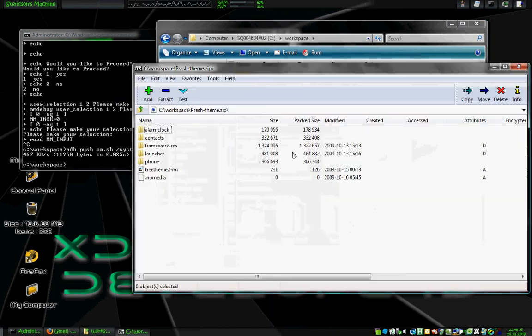I prefer that. The first thing you're going to see is that it looks strikingly similar to a regular update.zip in the framework folder. Inside of this zip, you're going to have the directory of the themable items. In this case, we have phone, launcher, contacts, alarm clock, and framework-res. You're going to see two other files, .nomedia, which will keep the gallery application from picking up all the image files from your themes. It's very important because it's quite a nuisance to go into your gallery and see tons of pictures there from your phone.